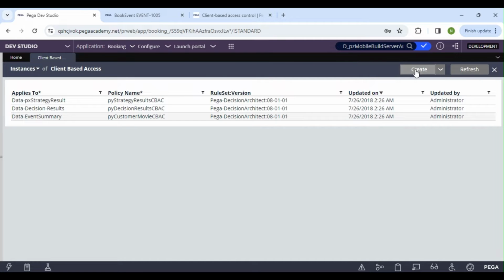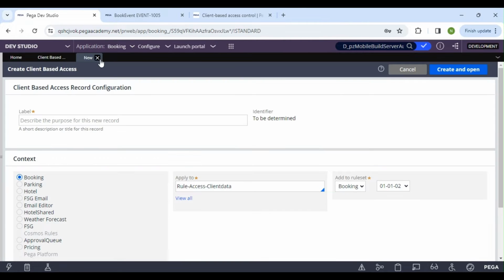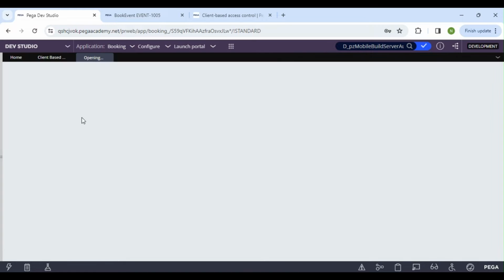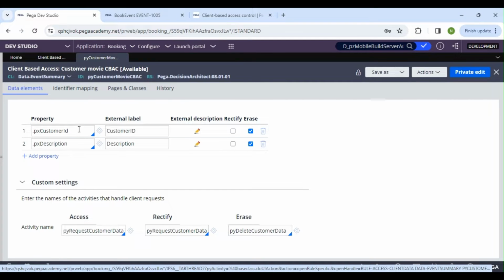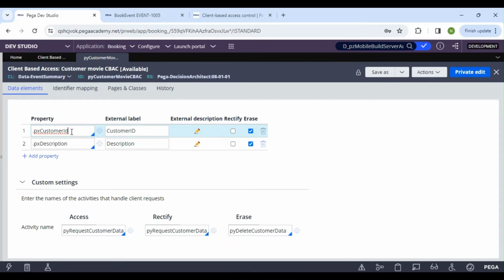I'll just open an existing one and explain it first. If I open this, we see the customer ID, pxCustomerID. This is what we call the identifier, the personal identifier. So we have to add our personal identifier and the name. This name field is not going to be shown to the user.